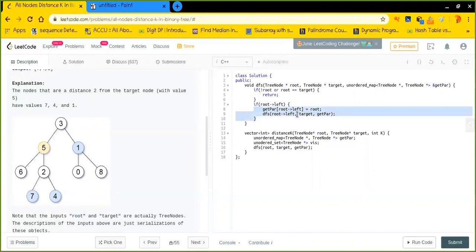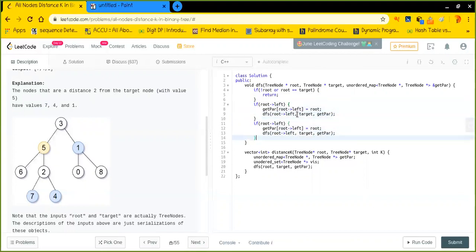Cool. In the same way, I'll do it for the right children. I'll look into whether the right child exists, then I'll map that child to its parent. I'll tell it that okay, this one is your parent, and similarly I'll traverse the entire right subtree as well and try to map everyone. Anyway, so it is done. So the mapping is now done.